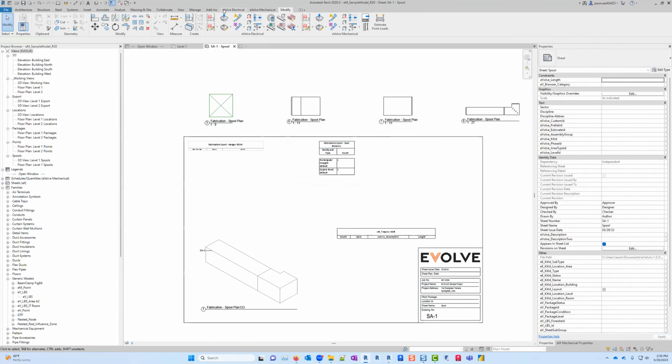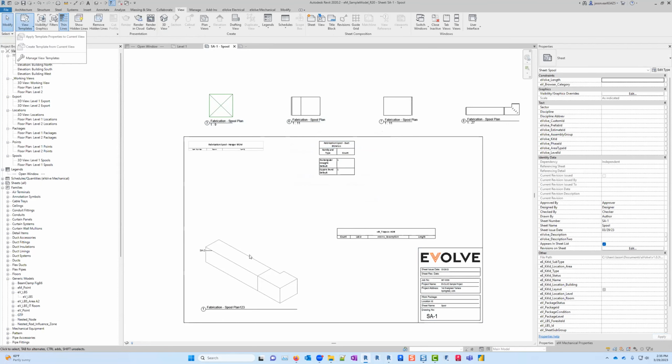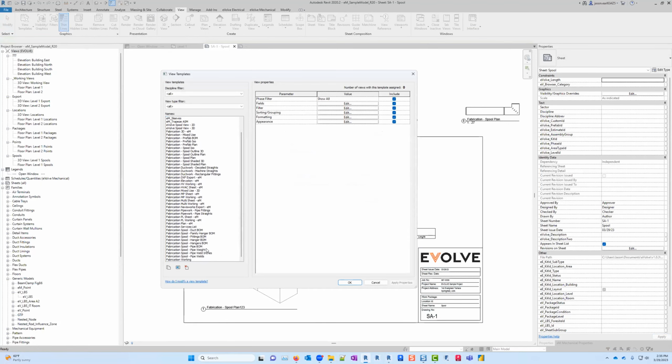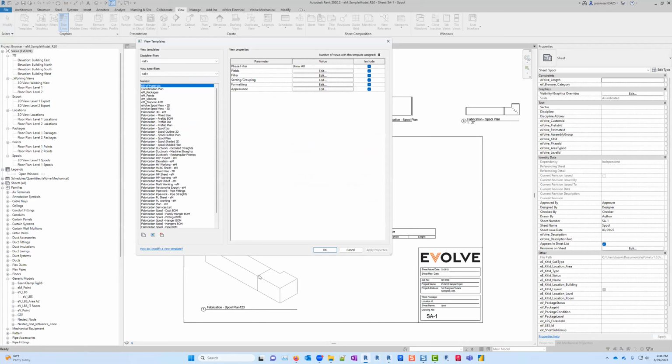Let's talk for a minute about those view templates, just to make sure everybody understands what a view template is and where it's coming from. Now that I'm in my project, if I go up to the view tab and hit manage view templates, these are my view templates for the job, or for the Revit project. I have to have a view template assigned to those views and schedules for them to take on the properties of the view template.